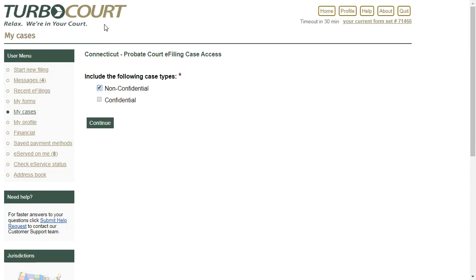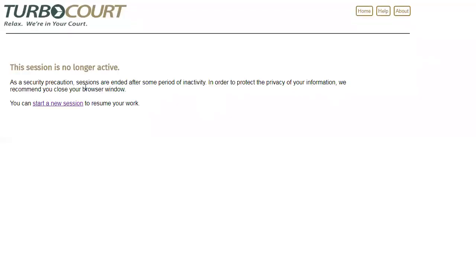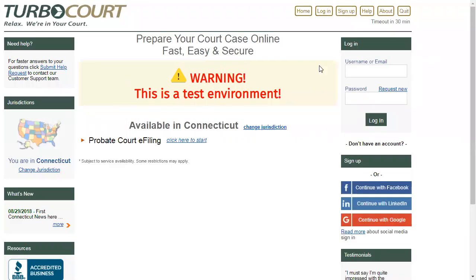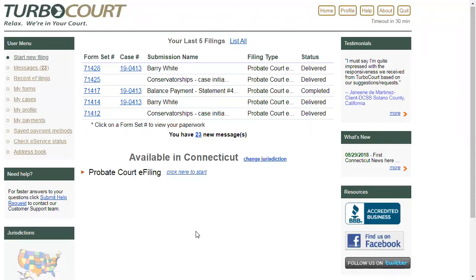Let's go ahead and start creating some filings. And in this first scenario, I want to show you an initiating filing. So I'm going to log in as a different attorney. And this is an attorney who's been verified. They've been doing all sorts of filings.